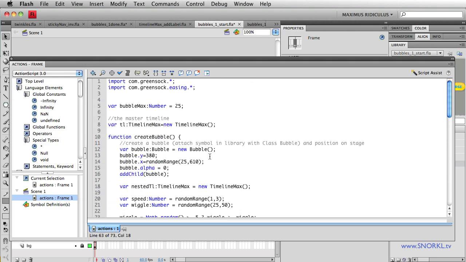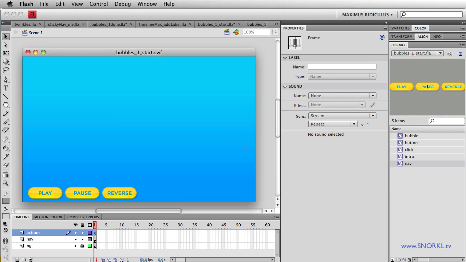Now, every TimelineMax is set by default to automatically run as soon as it's being created. So I'm going to pass some information in here, what's referred to as the vars object, and I'm going to set the paused property to be true. So that means that my bubbles do not play instantly. They're going to wait for me to initiate it somehow.